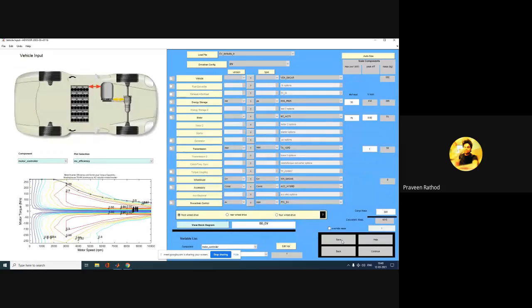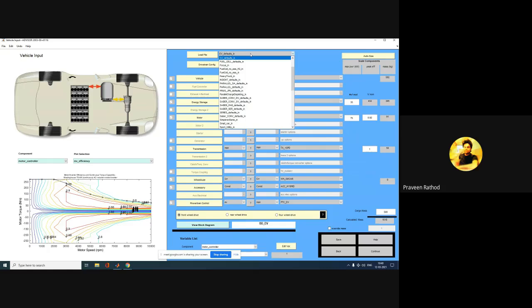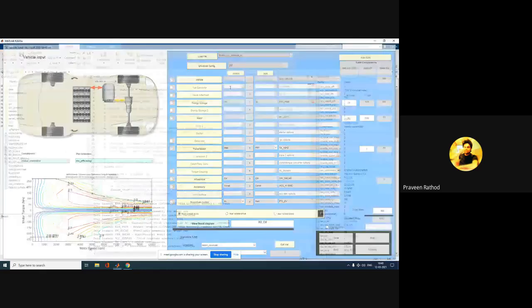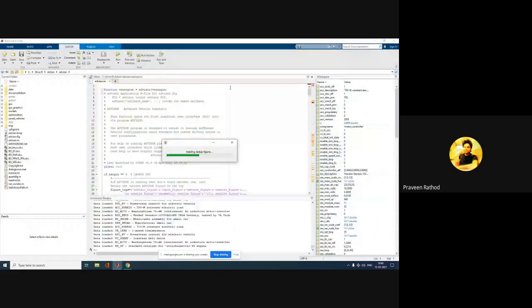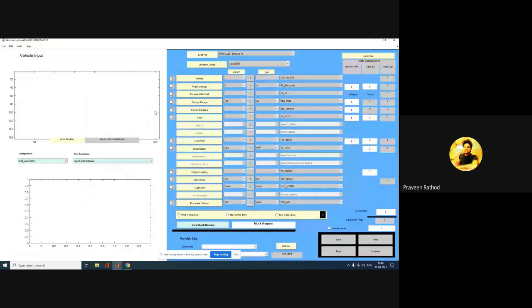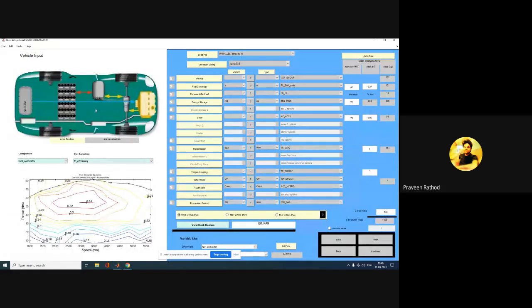So now we are going to our next practical, that is the simulation of gradability of a hybrid vehicle. I'm going to select a hybrid vehicle, that is parallel_default_in. Okay, this is a hybrid vehicle. You can see the layout of the vehicle has been changed over here. So gasoline, this is motor or generator.